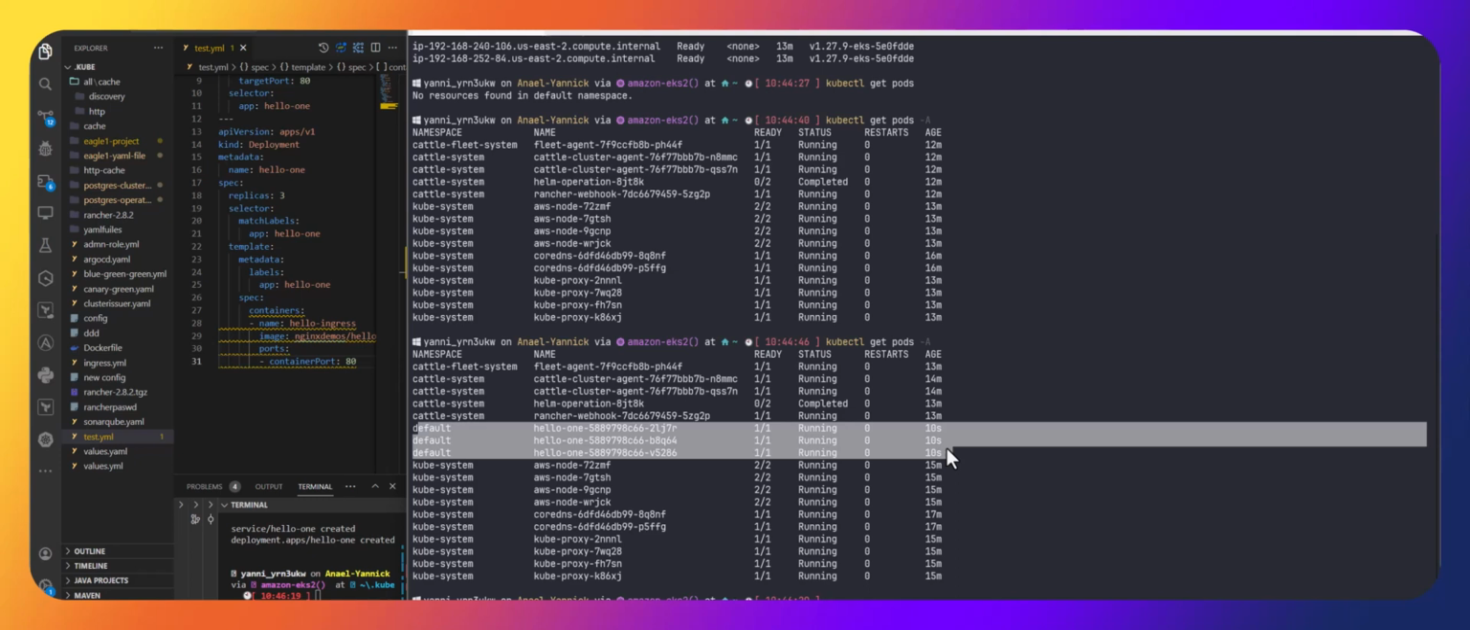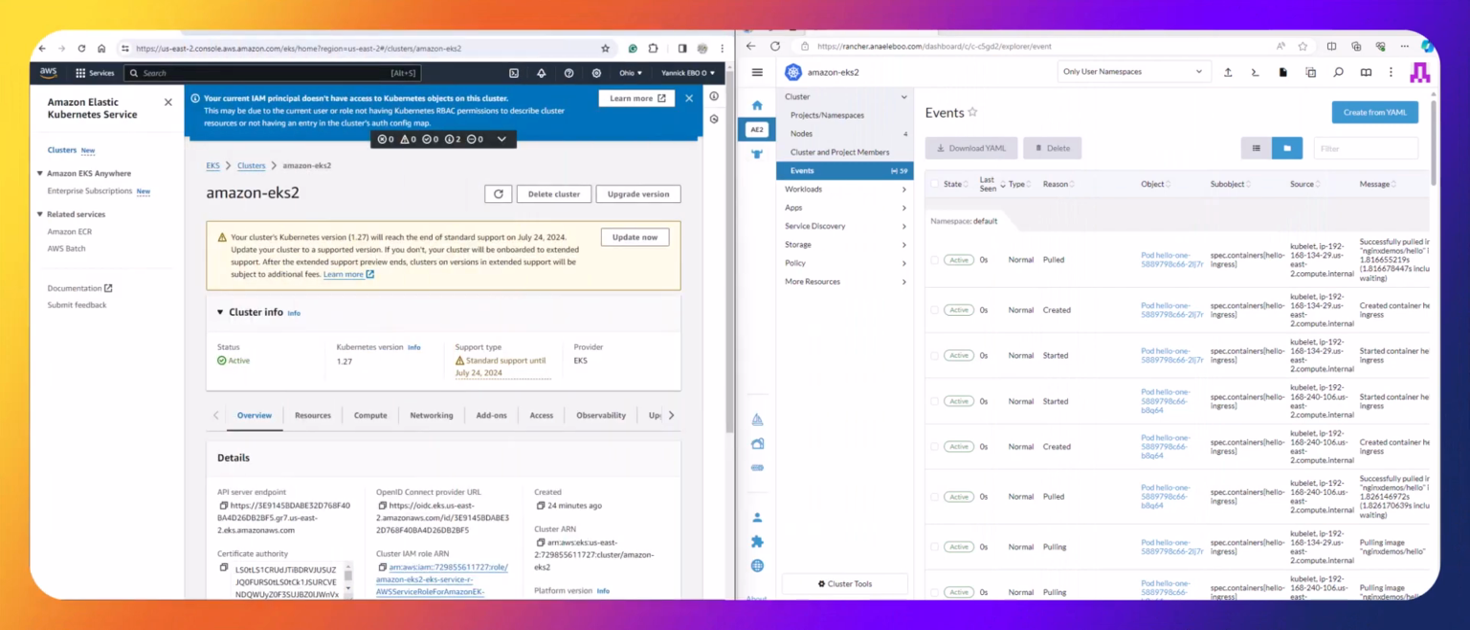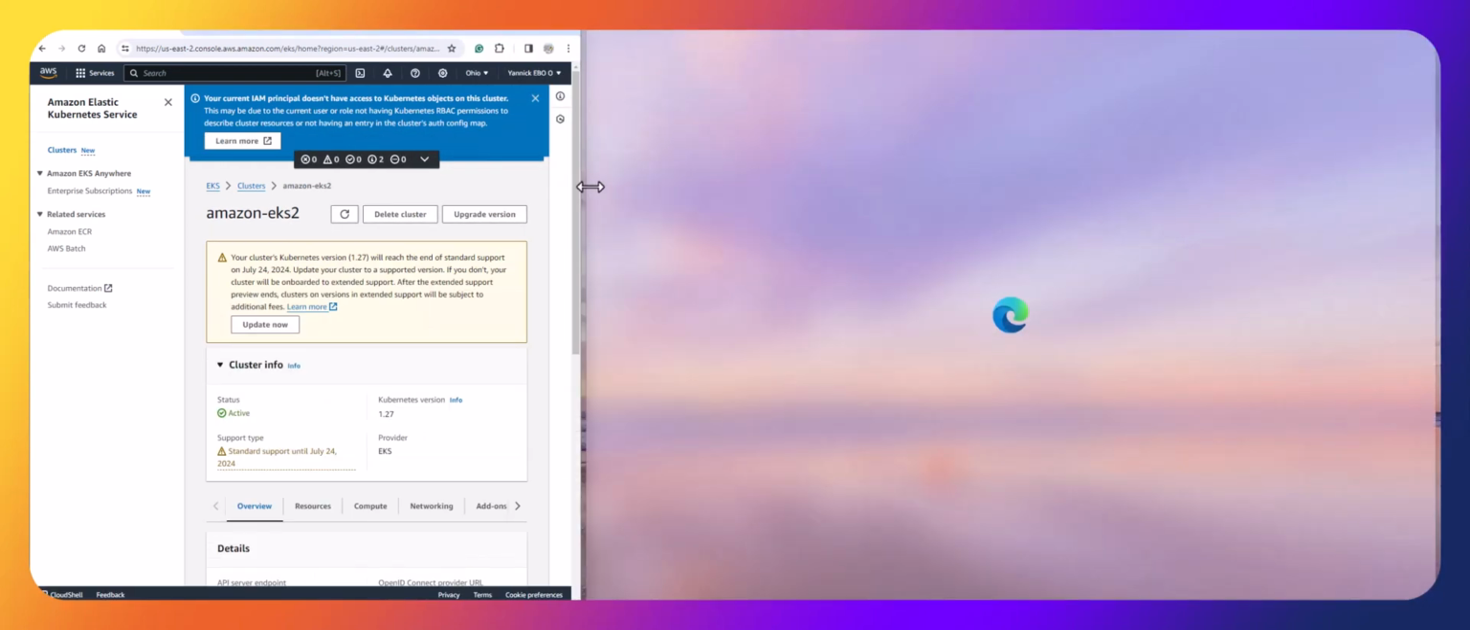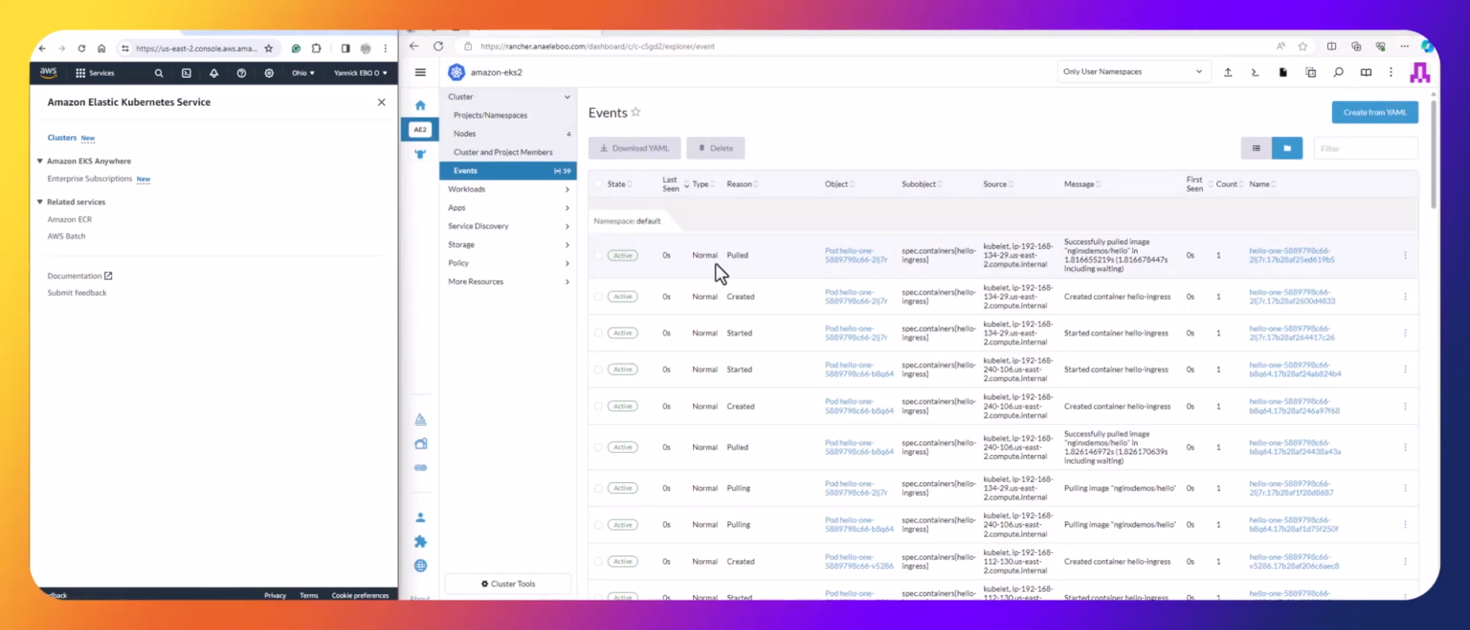That is how we create an EKS cluster using Rancher. With this said, that means that we are done with the process of creating an EKS cluster using Rancher and also connecting to that EKS cluster, right? We took the kube config from Rancher.